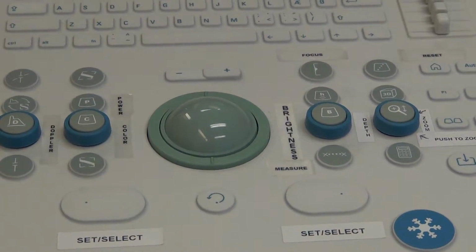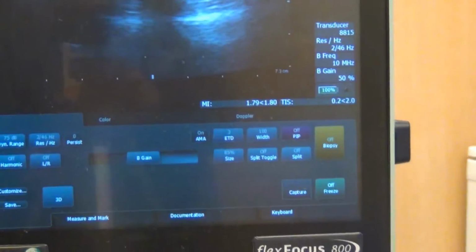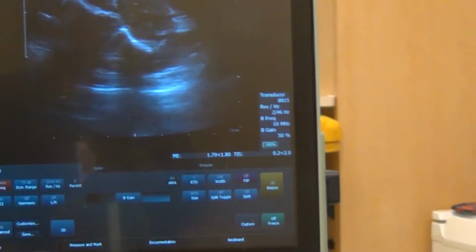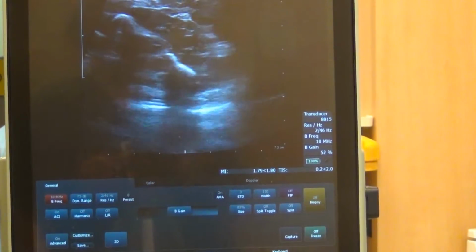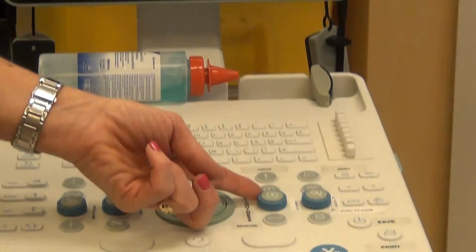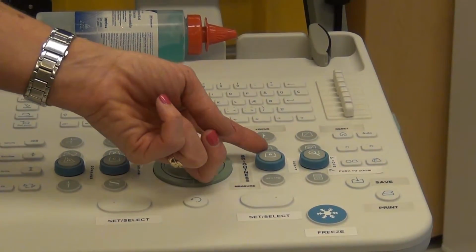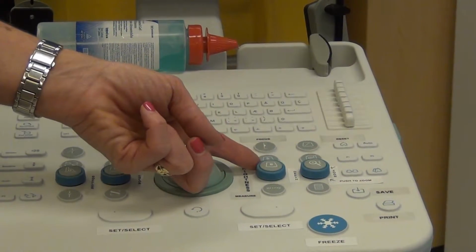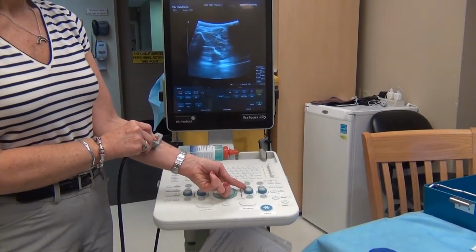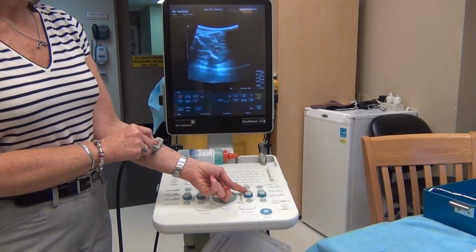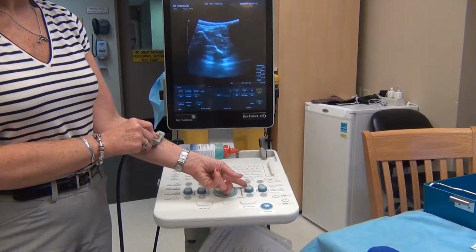But if we wanted to make this image a little brighter, we're going to turn the B for brightness. We're going to turn the outer rim clockwise to make it brighter, and you'll see it getting brighter on the screen. To make it less bright, we're going to go counterclockwise.